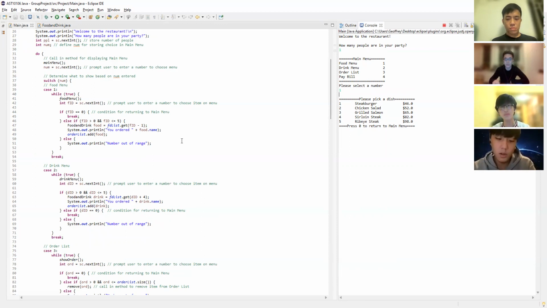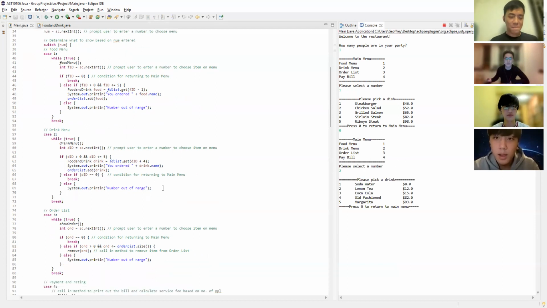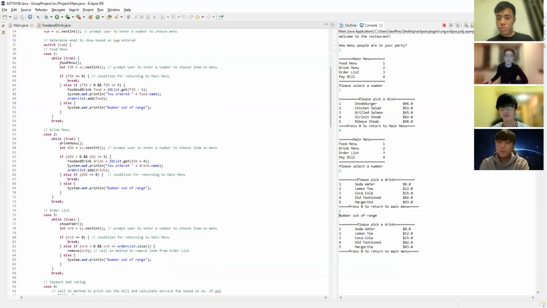It's used to limit the value you can input, and now we can see the drink menu, and it's almost the same as the food menu. And if the user inputs a number which is out of the range, it will print out that the number is out of the range.